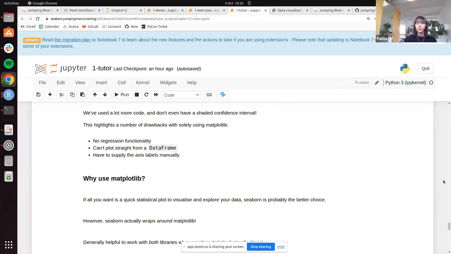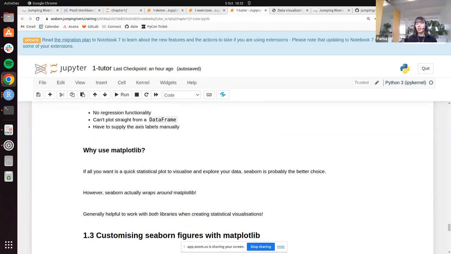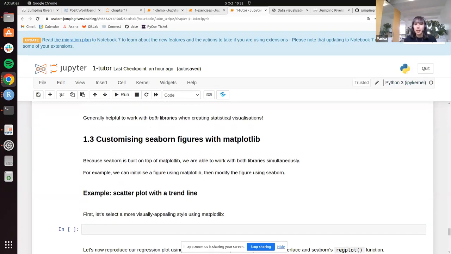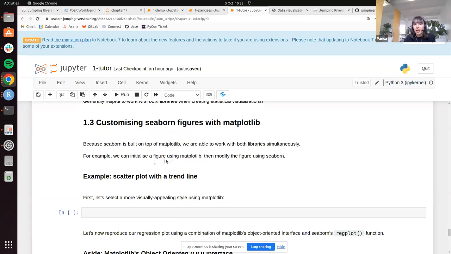Because Seaborn actually wraps around Matplotlib, you could use these libraries together. Essentially the way you can work is use Seaborn to create your visualization. And then if you wanted to use it in a publication and you want to edit the formatting of the plot, you can use Matplotlib then to edit the formatting and styling of your plot and tweak it and customize it. So we can initialize a figure using Matplotlib, then modify onto that figure using Seaborn.